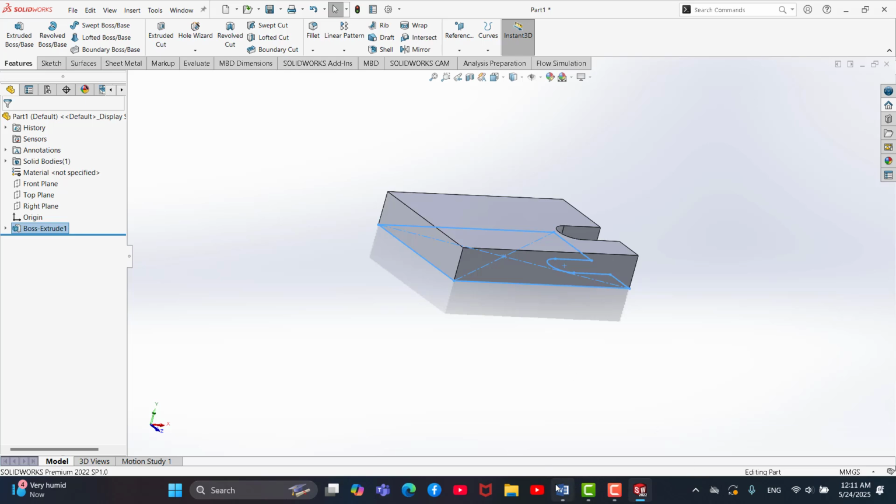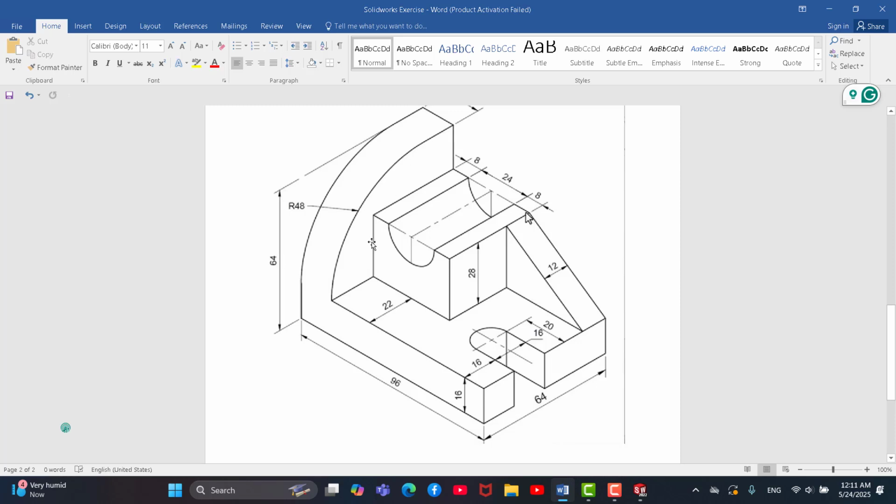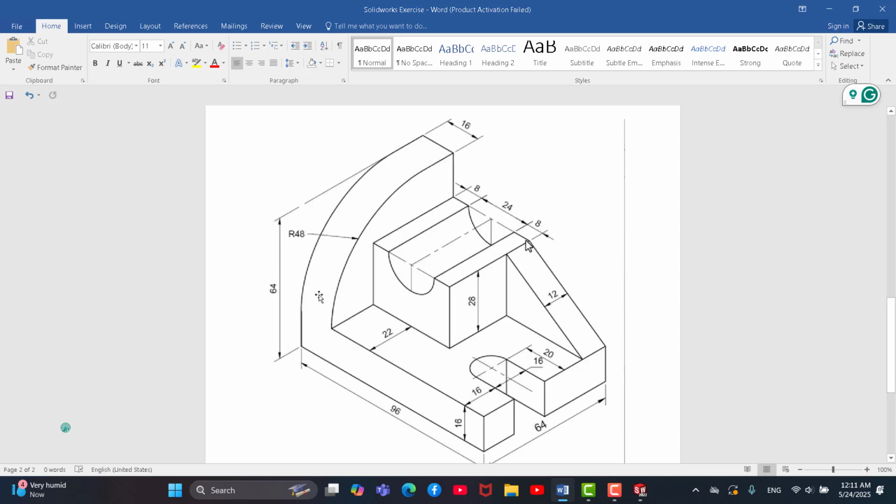Now we have to create this portion. Now viewers, please see this question. This object is 64 millimeter long from the floor. So already we have designed the basement, which is 16 millimeter. Now we have to design this portion from the upper surface of this object. That's why the height would be 48 millimeter. On the other hand, the width of this portion is 16 millimeter.